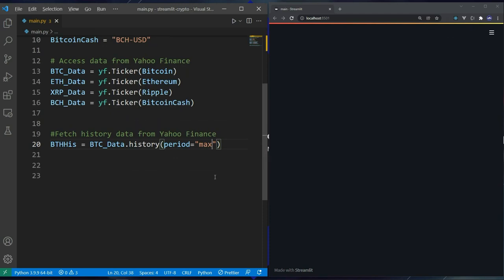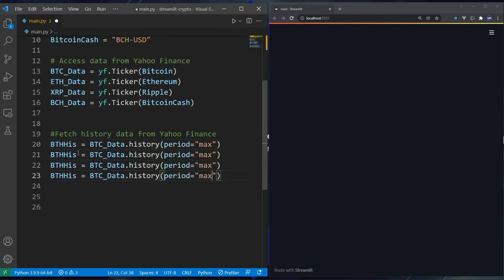We'll just minimize this. And again, we need three more. So we'll call this Ethereum. Here is XRP, and here is the BCH. XRP data, and the last one is BCH data.